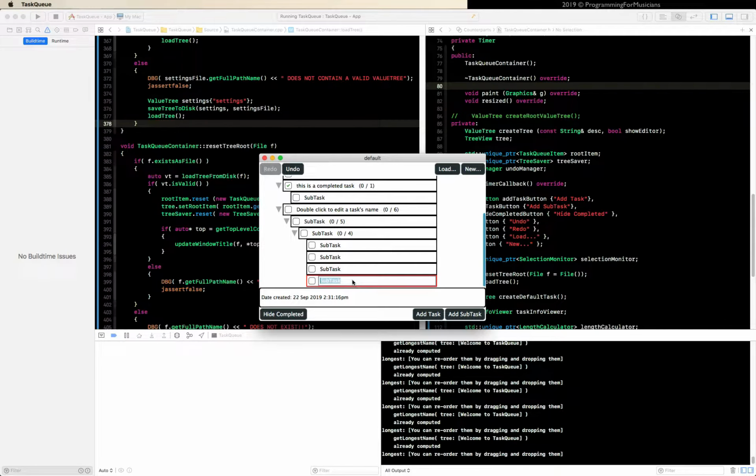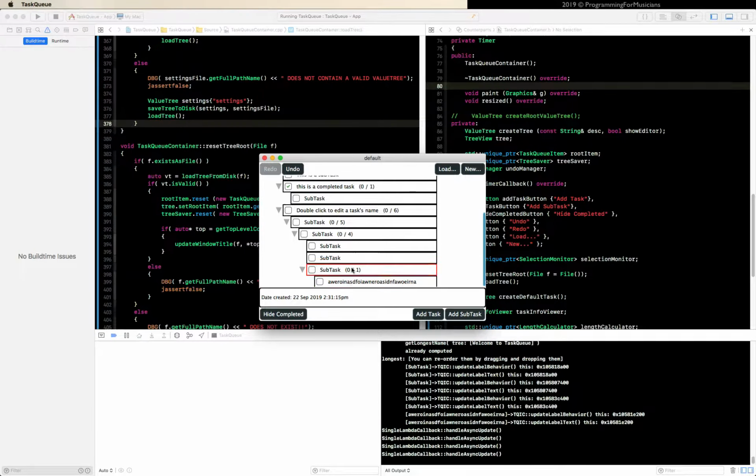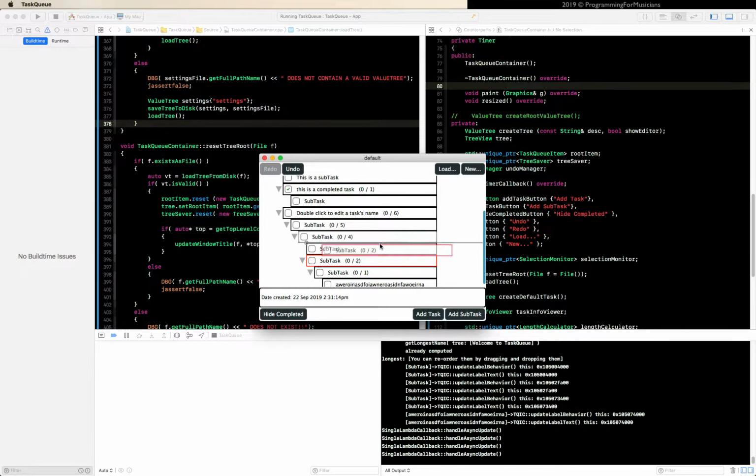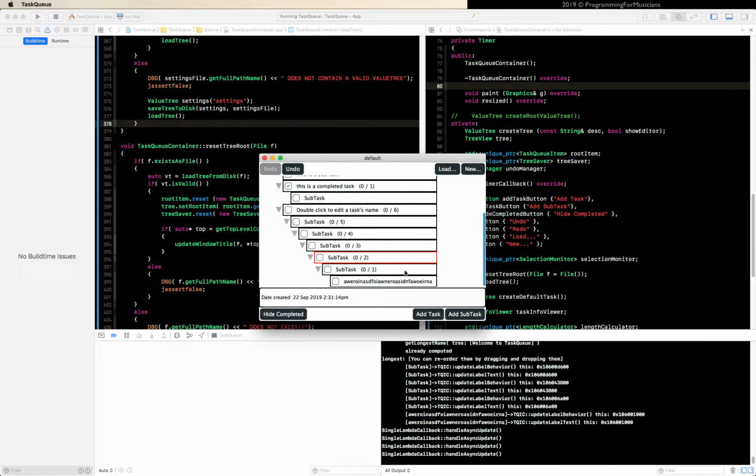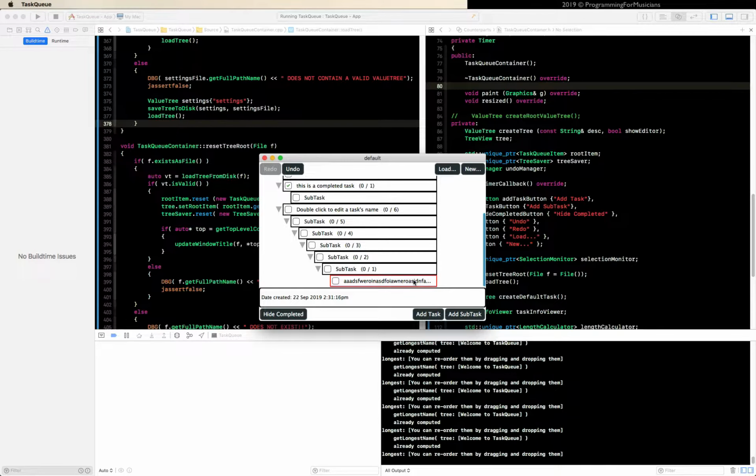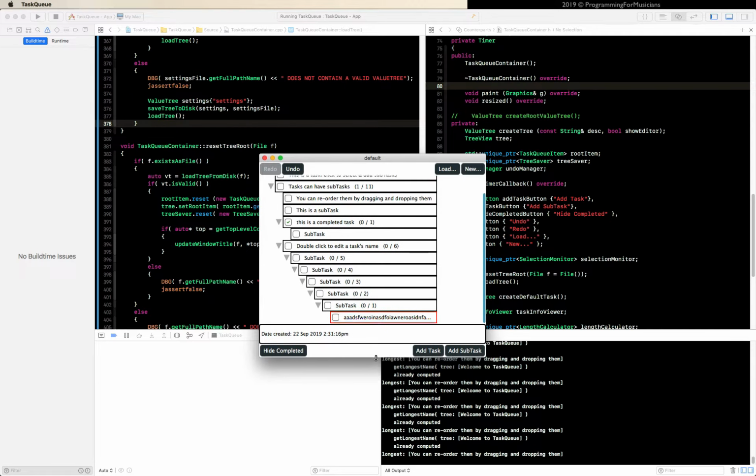Let's make one of these just really long. Okay, and we'll just indent, and indent. And let's make this a little bit longer. Okay, look at that. It's cutting it off. So that's strange. Let's make this a little bit bigger. And if we add a subtask to it. Okay, so this is strange.